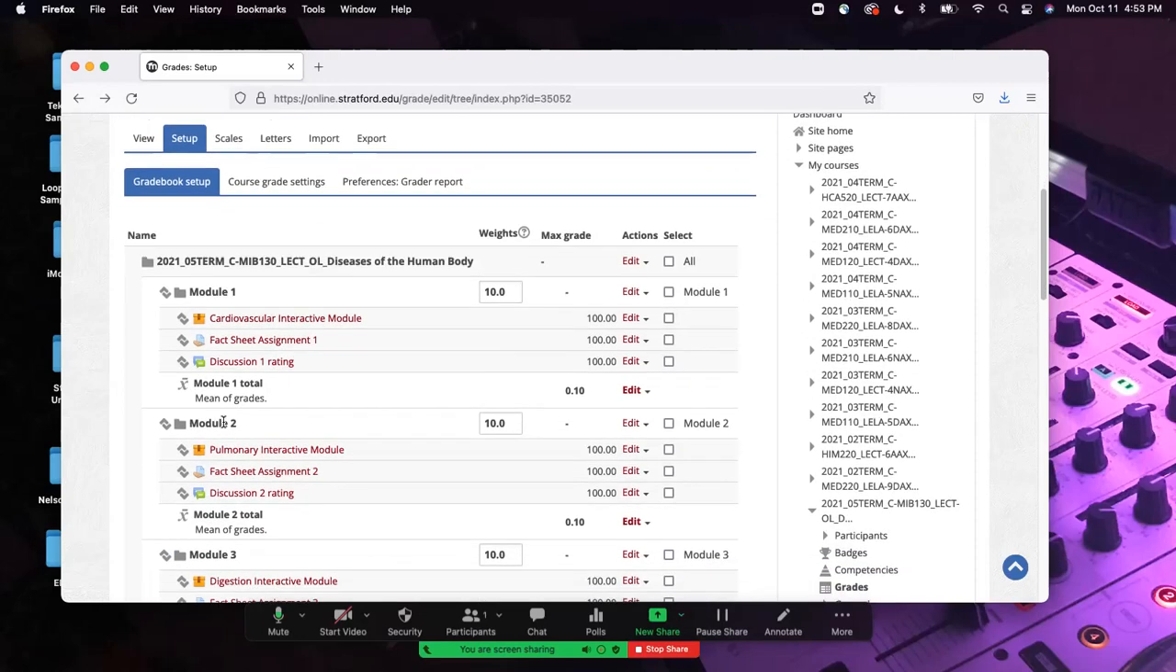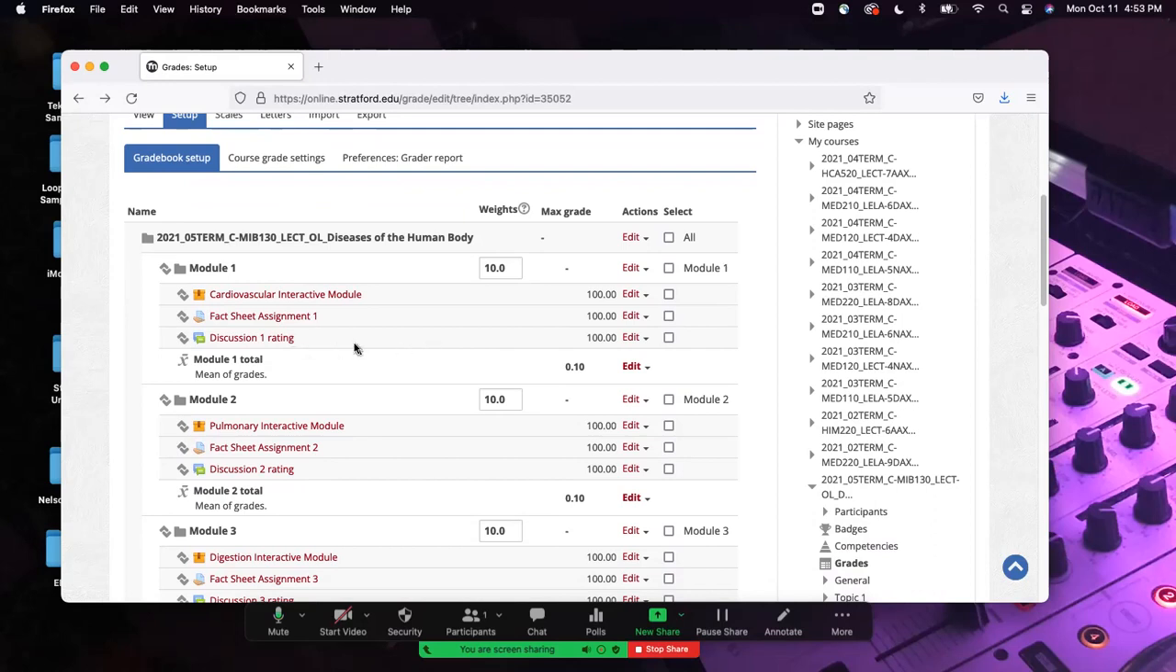And if you are late, for every day you are late after the Sunday midnight due date, I have to chop off 10% off that grade. So let's say, for example, you should have gotten a 100 on your cardiovascular interactive module, but you finished it 2 days late. So that's 20%. You get an 80 when you should have gotten 100.